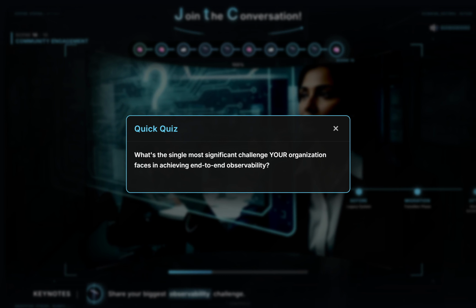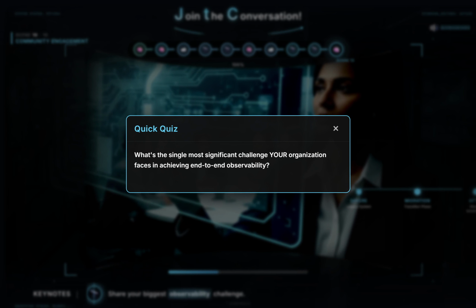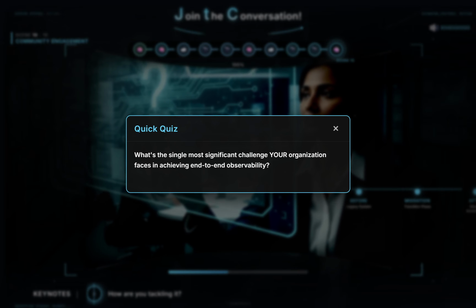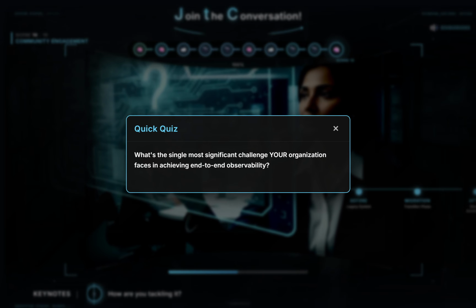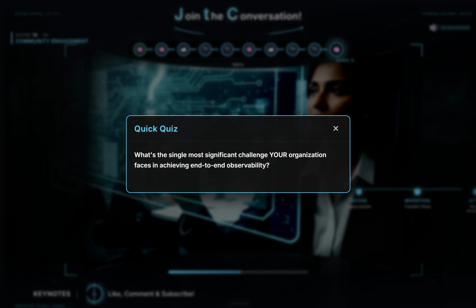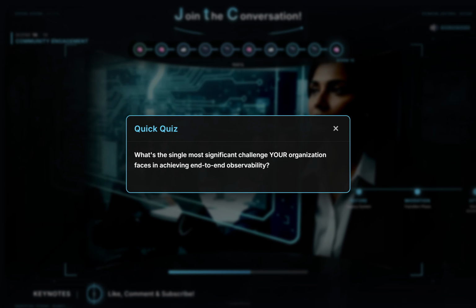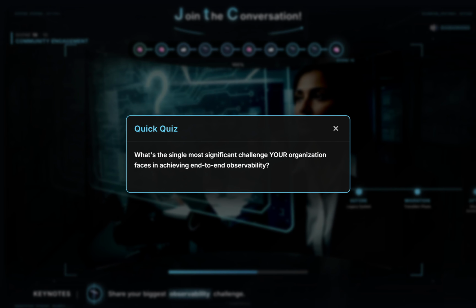Picture a moment where your organization is facing a critical outage, or perhaps struggling to meet an ambitious digital product launch deadline due to unforeseen performance issues. In real systems, this shows up when traditional monitoring tools simply can't keep pace with microservices architectures, leaving your teams blind to critical interdependencies and root causes. So, IT leaders, here's a strategic question for you. Considering the rapid evolution of cloud-native architectures and the pressures of digital transformation, what's the single most significant challenge your organization faces in achieving end-to-end observability, and how are you currently addressing it?